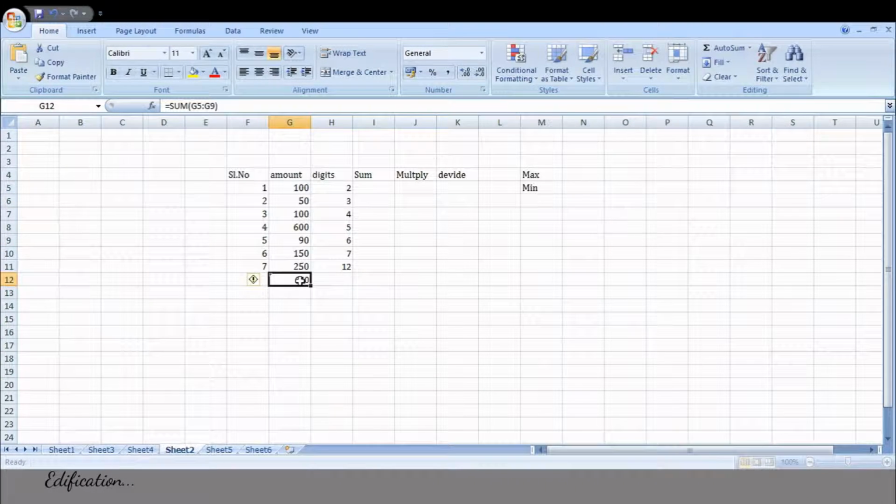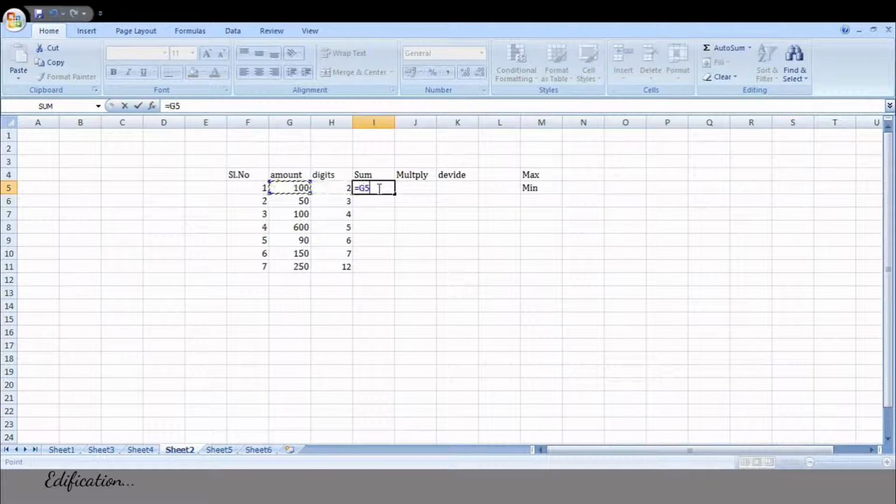Let's do something more using this formula. We have another way of adding, by combining two cells. For example, I'll use equal to and select the cell which I want to add up, enter a plus sign, and then select another cell which I want to add with this cell, and press enter. As you see, only by using a plus sign I can also add up.